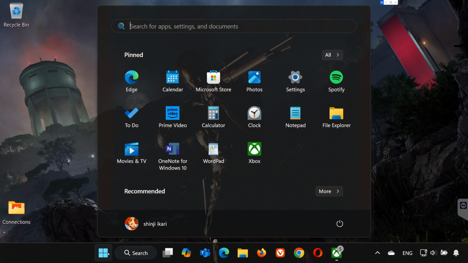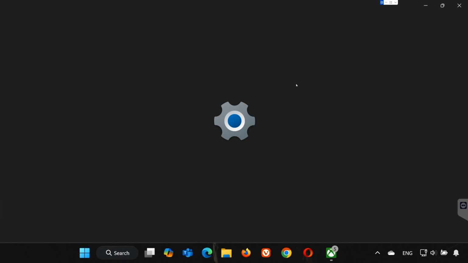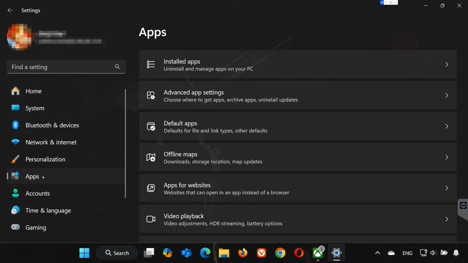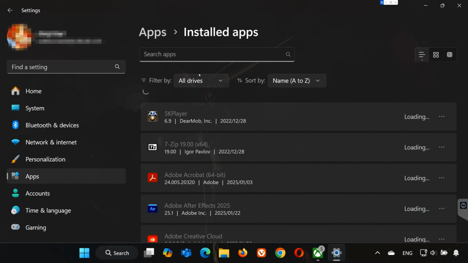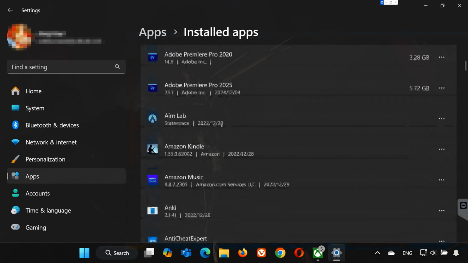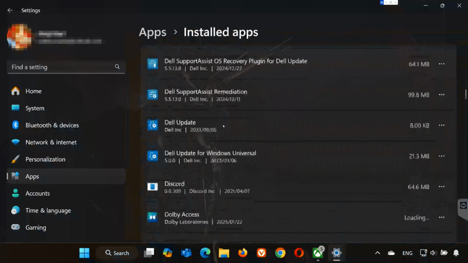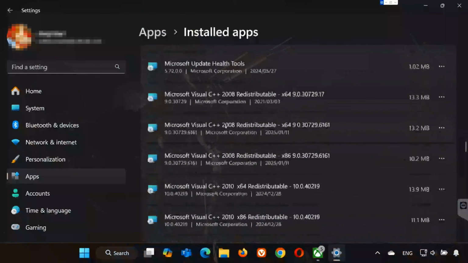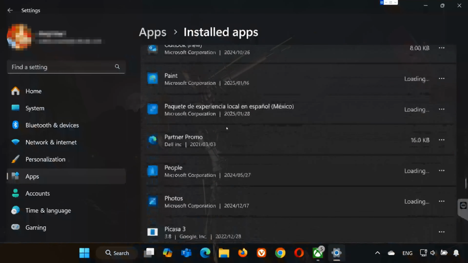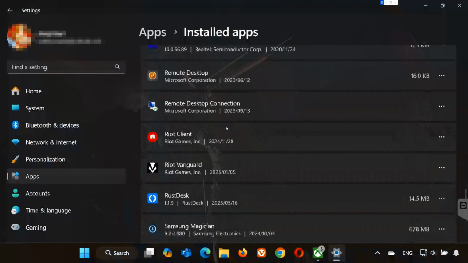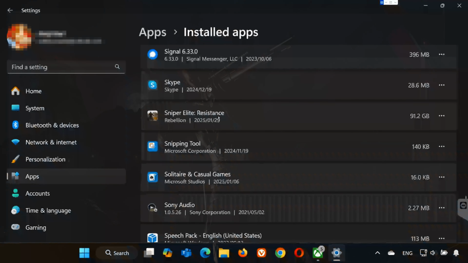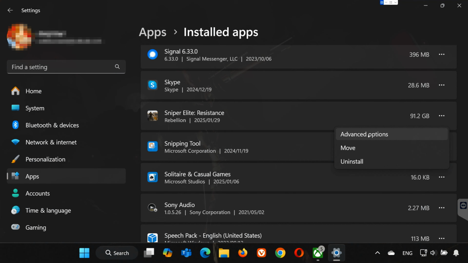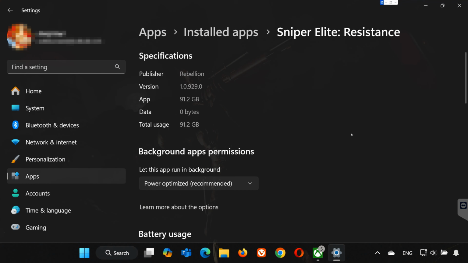First, open the Start menu. Open your settings. Open Apps. Open the Installed Apps section. Locate Sniper Elite Resistance. Click on the three dots to open the Sniper Elite Resistance options. Click on Advanced Options. Look for the Reset section.